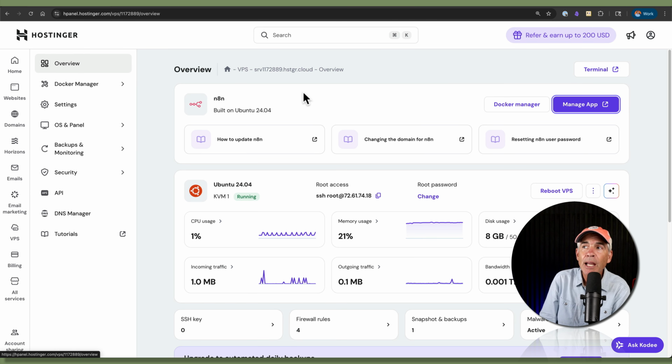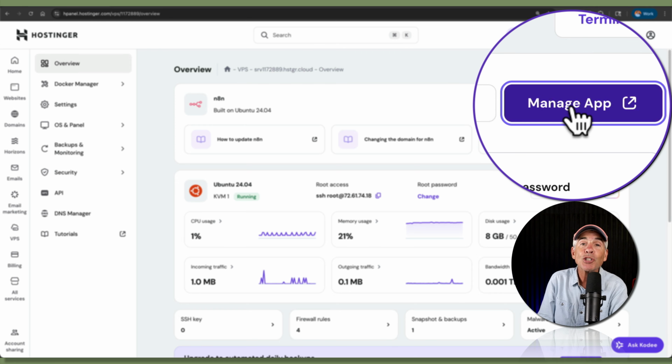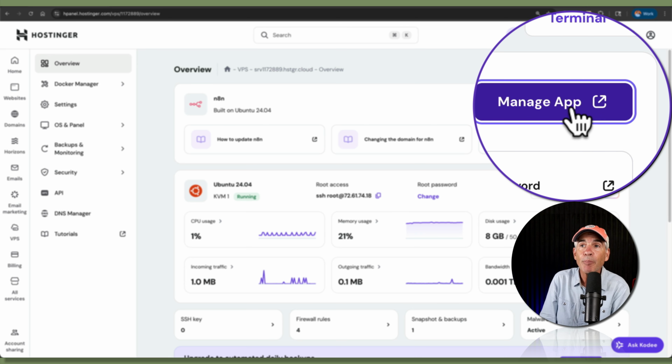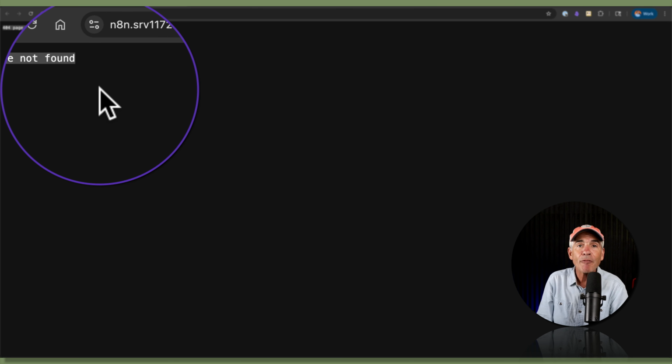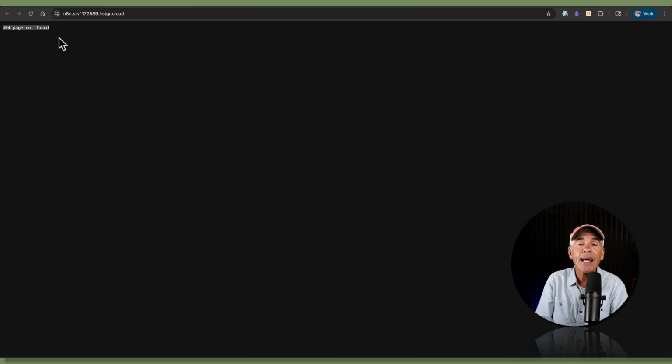Nice. Now let's go back to the Hostinger dashboard. On the overview page, if I click the Manage App, this should no longer work. So if I click Manage App, there we have it, 404, page not found. Everything is working as expected, or not working in this case.